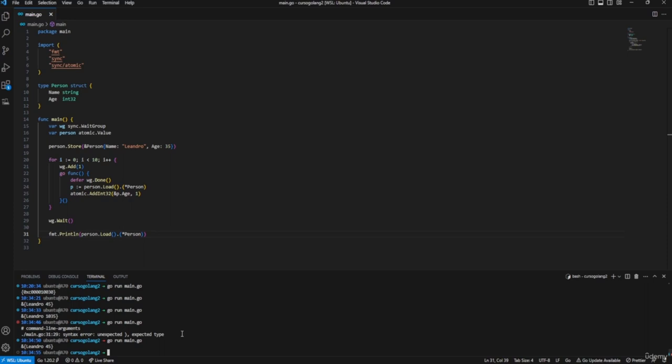Looks good. This is what I wanted to show you in terms of changing more complex types using atomic operations. So we were not only able to change the person value, but also we were able to change a property inside of the struct. So this is it for the atomic operation class. I hope you enjoyed it and see you in the next class.